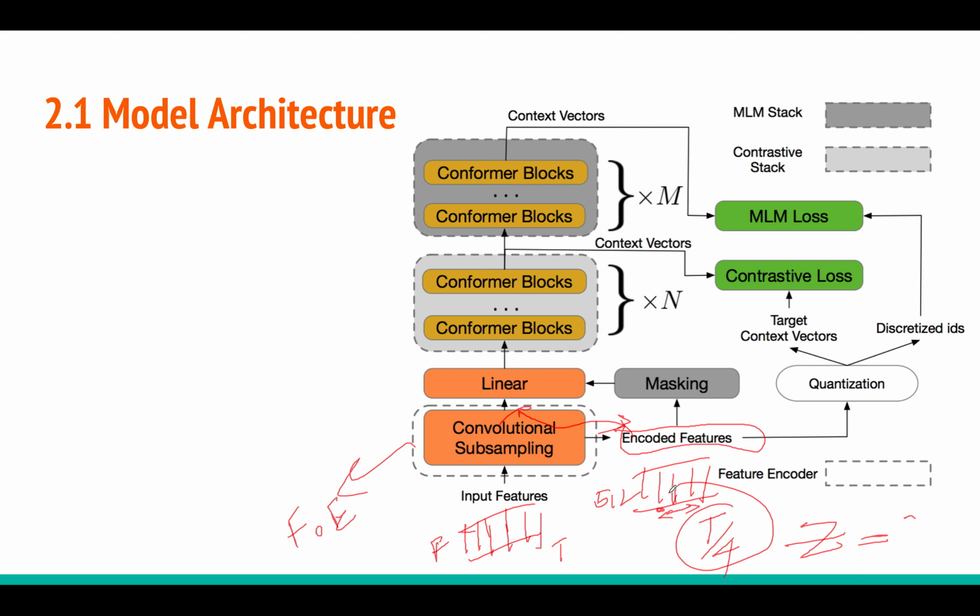In this case, they are replacing with some random vector, whereas in case of wave-to-wake, they used a particular vector, and they replace the masked vector by that particular vector. In this case, they are simply replacing the masked vectors by a randomly generated vector, right? And after that, they apply a linear layer, and then the output of the linear layer goes to the context network.